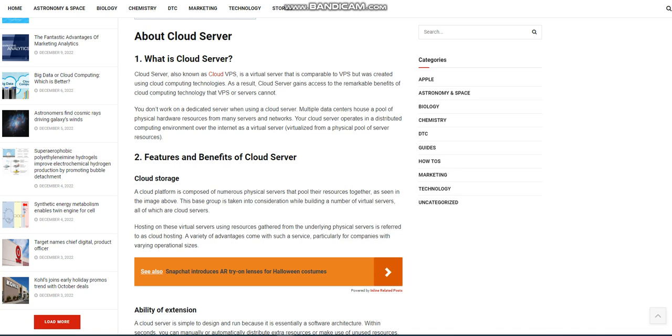As a result, Cloud Server gains access to the remarkable benefits of cloud computing technology that VPS or servers cannot. You don't work on a dedicated server when using a cloud server. Multiple data centers house a pool of physical hardware resources from many servers and networks. Your cloud server operates in a distributed computing environment over the Internet as a virtual server, virtualized from a physical pool of server resources.